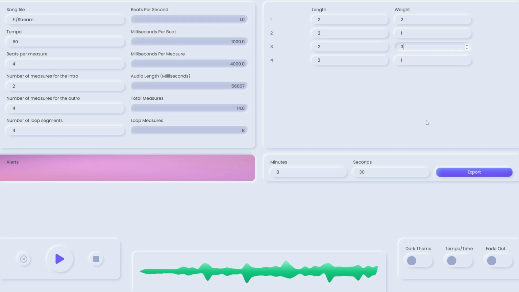The weights determine how likely they are to be played over the other segments by the randomizer. And so if you have a section that you really like, or you've got like a chorus that you want to hear multiple times compared to the other ones, make sure to give it a higher weight, and it should be played more frequently.